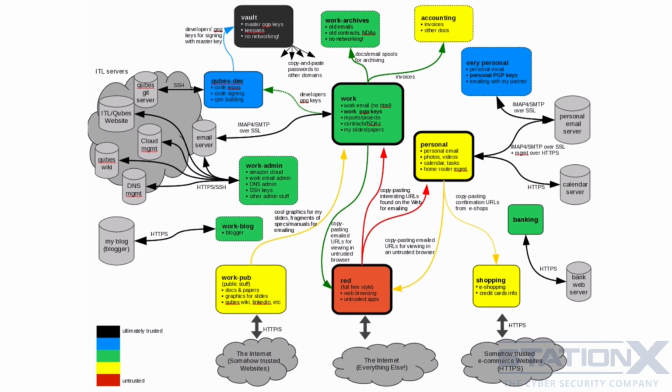This is from an article written by Joanna Rutkowska, who's the Qubes OS project lead. This is a more complex setup for using Qubes. Each of the different colors represents a level of trust, black being the most trustworthy and red being the least trustworthy. So you can see how she's got domains here. The most trustworthy, the vault, which contains master PGP keys, KeePass, and has no network connections, so she's copying and pasting from those domains into the other domains.